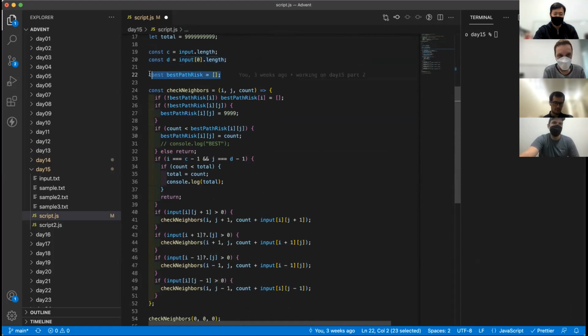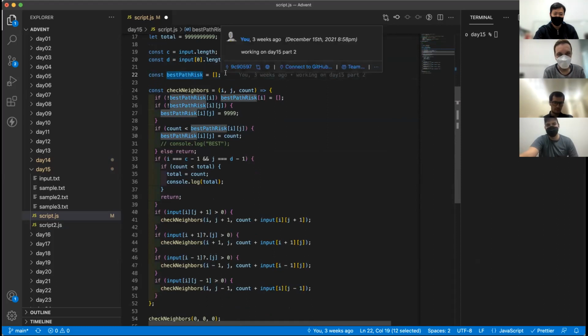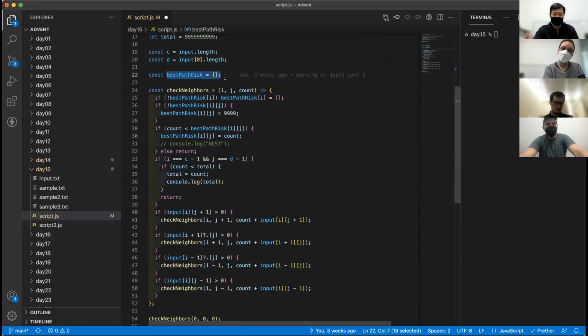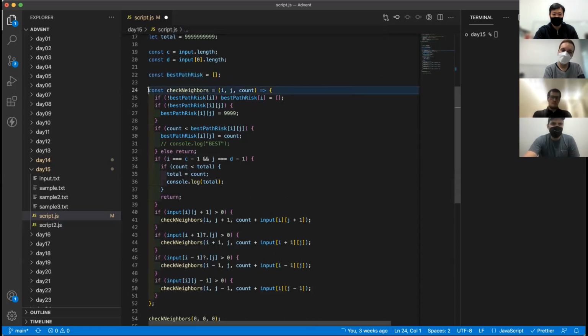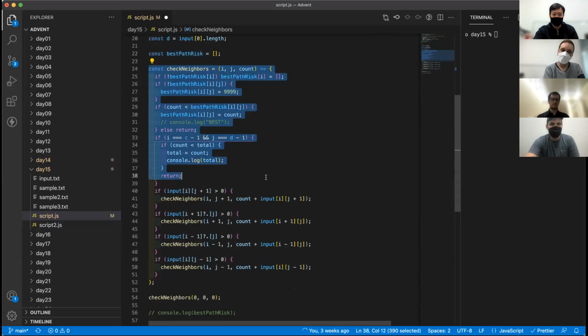And now I initialize an empty array for my best path risk. This is what I was missing the first time I tried this, and what I learned by searching about Dijkstra's algorithm: how you need to keep the risk for each location, so you know if it's the best path to that specific location somewhere in the middle before you get to the end. All right, so now here's the meat of my problem. I have a check neighbors function.